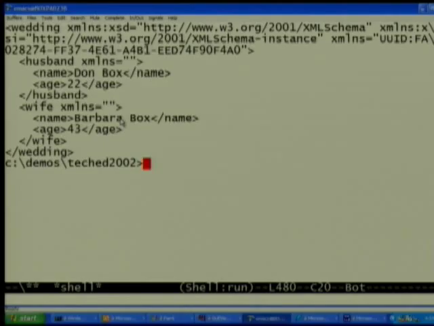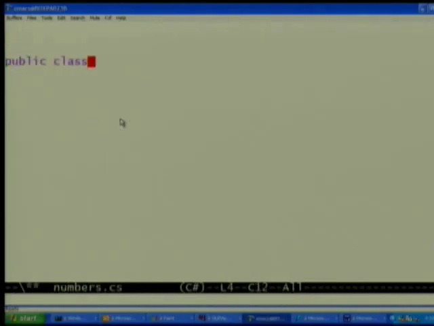So let me go ahead and write a web service. And this time what I'm going to do is I'm going to start in the world of C# and then infer the XML schema. So I'm going to go back the opposite way. So I'm going to write a new file. Public class number service. Public int init. Public int guess.